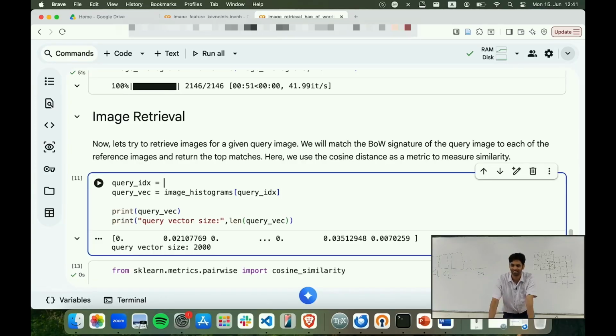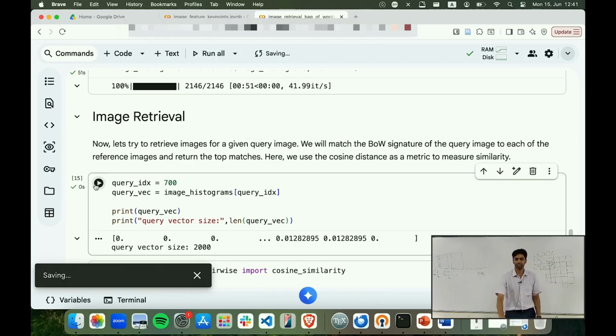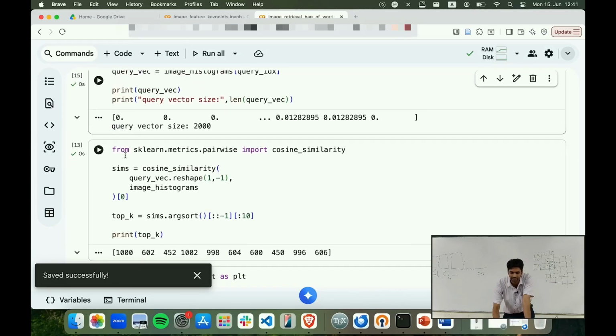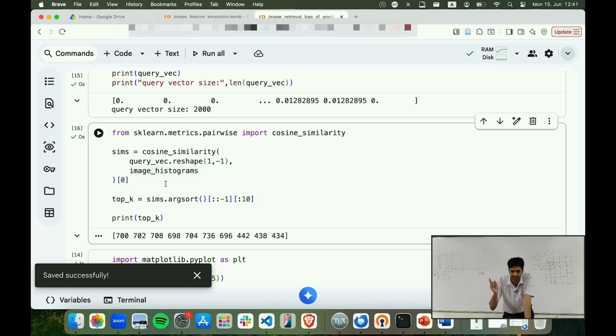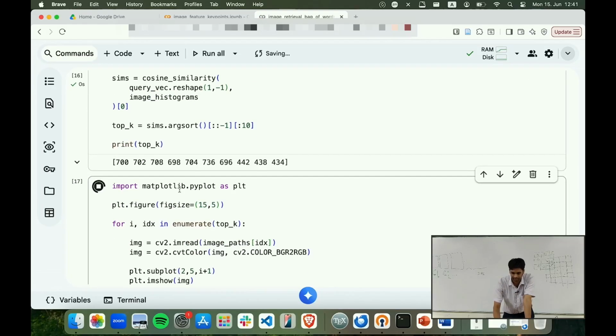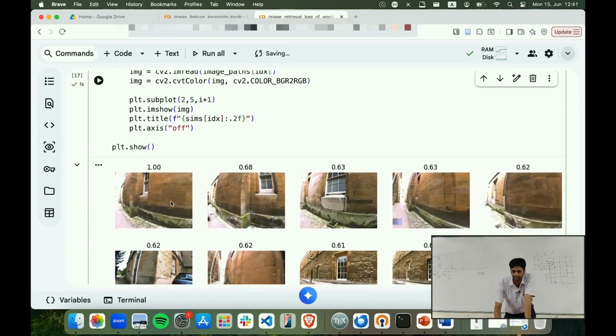708. 700. Okay. Let's see if it works for 700. So we got the histogram for 700. This is the histogram for that 700. Then we compute the distances, and then we plot the result. So yeah, 700 looks like this.